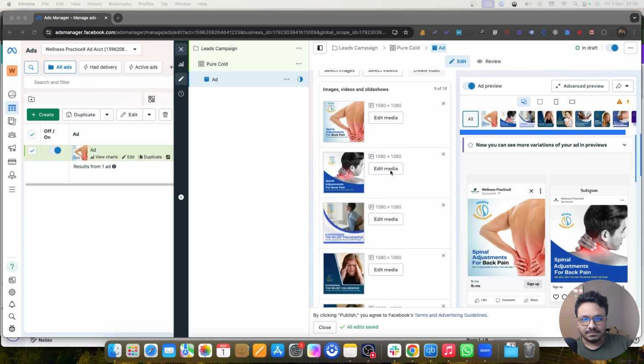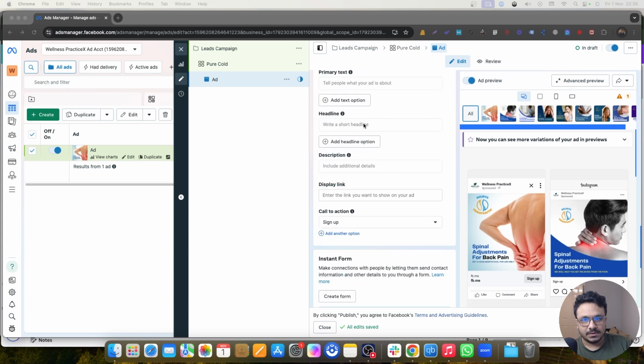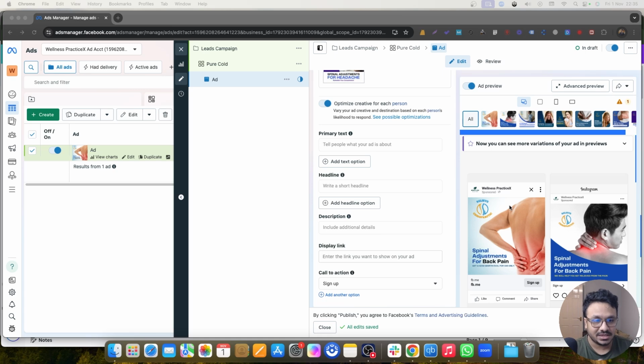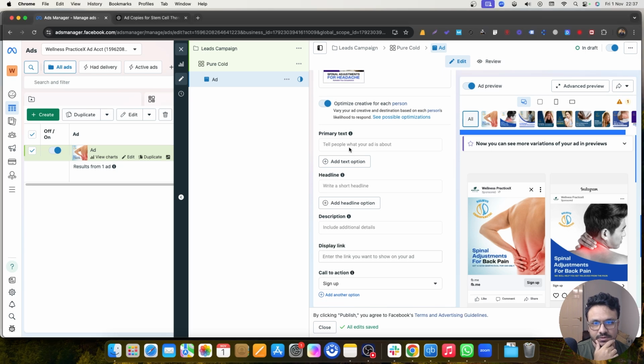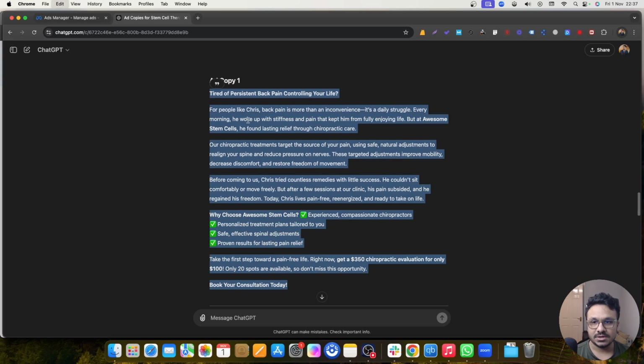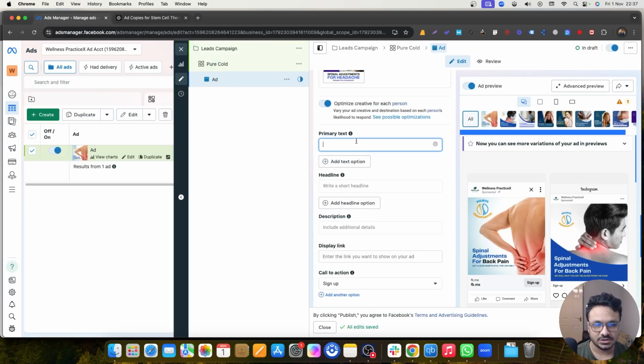Okay, so we have uploaded the images. Now we need to upload the primary texts, which is what you see. And as you can see on the right side, as I keep building the ad, it's starting to generate the preview of what it will pretty much look like on Facebook when we actually start running the campaign. Now let's start uploading our primary text. So if you remember, in the last video we did the ad copies. I think it was not the last video, the one before that. So here are some demo ad copies I did exactly using that prompt I shared with you for ChatGPT.